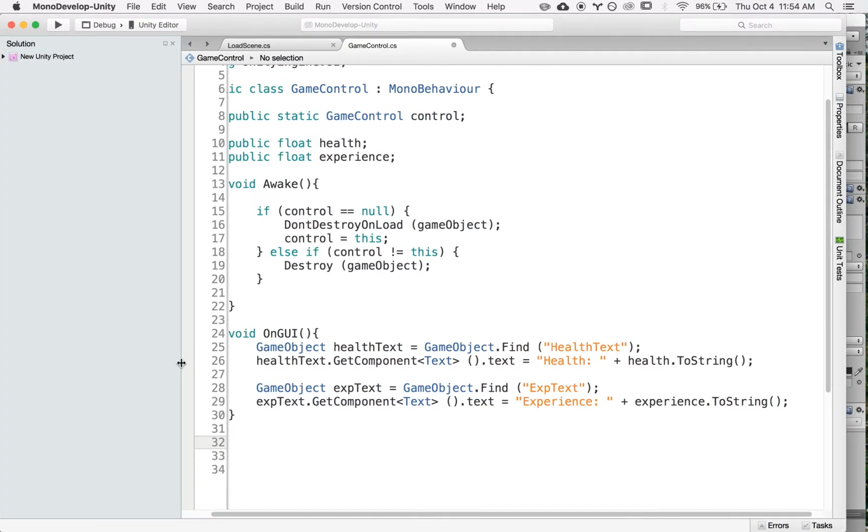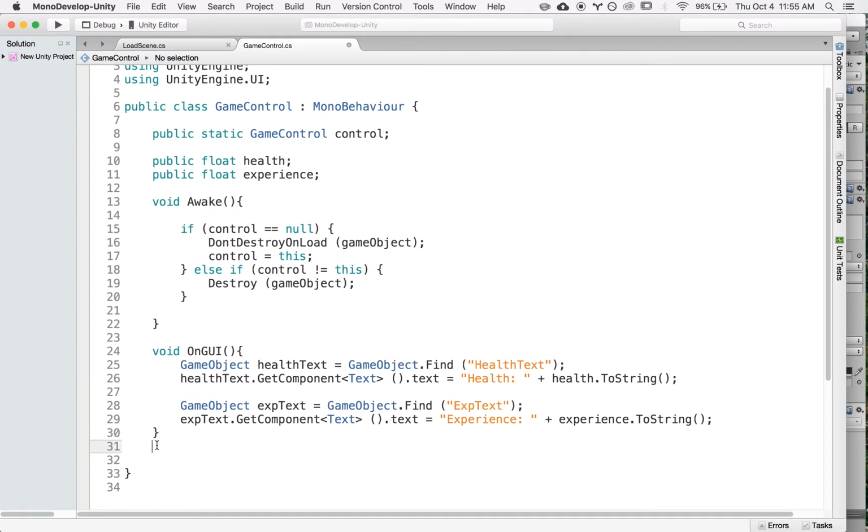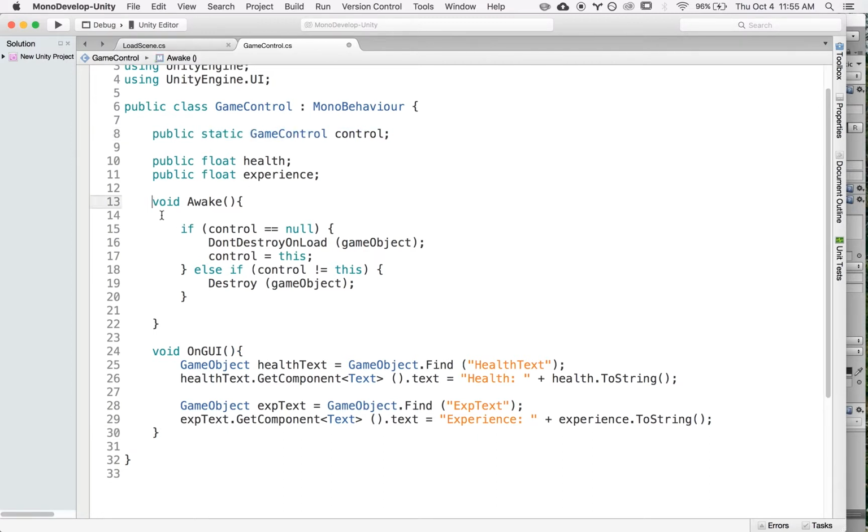So this is our whole script right now. We're creating this game object that will live from scene to scene. It's carrying these variables, and when the GUI layer loads in our scenes, it's going to find the text objects that we are using to display our health and experience variables, and we're going to put those numbers into the scene. So this is the complete text. This is the complete script.